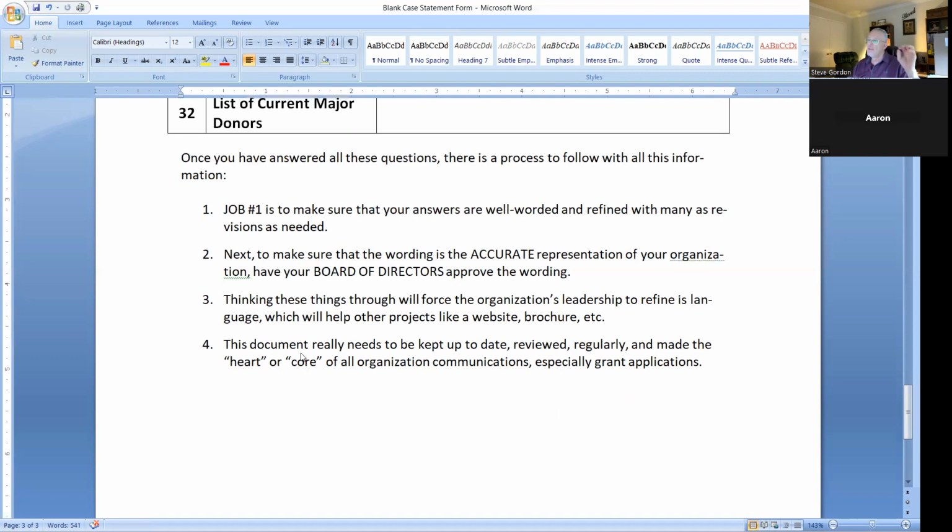Okay. And then number three, thinking these things through will force the organization's leadership to refine its language, which will help other projects like a website or brochure or whatever. Number four, this document really needs to be kept up to date, reviewed regularly, and made the heart or core of all organizational communications, especially grant applications.